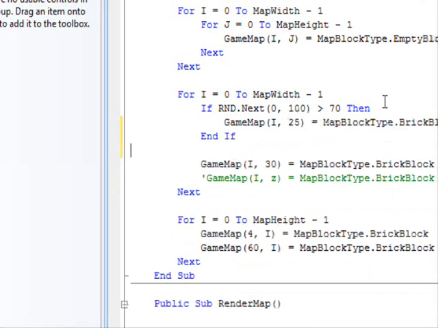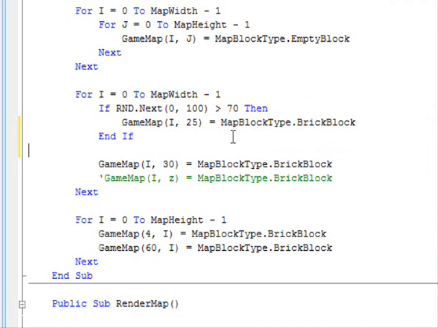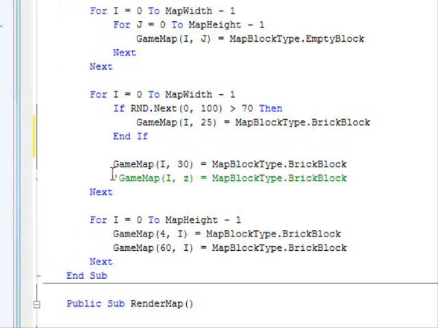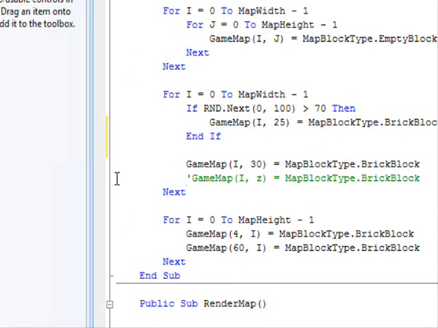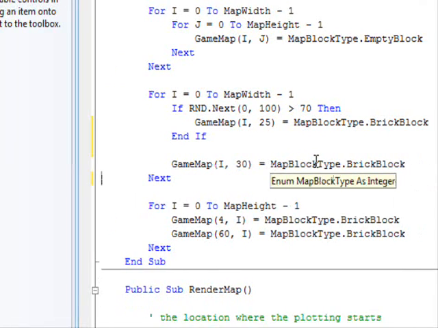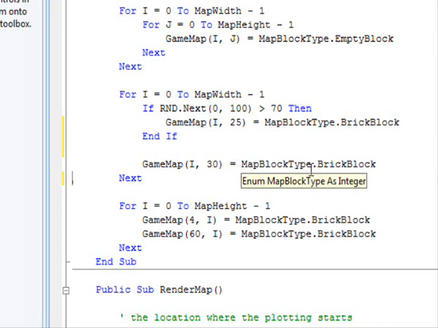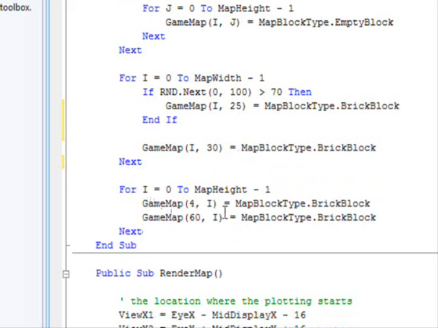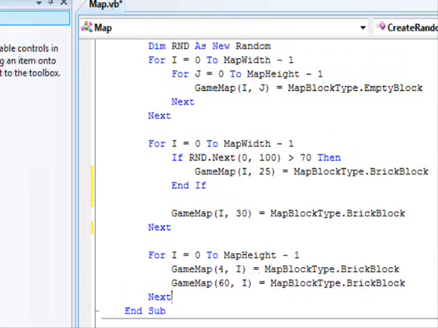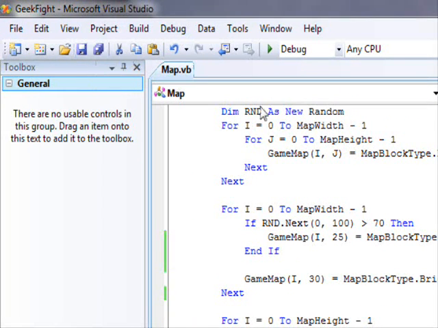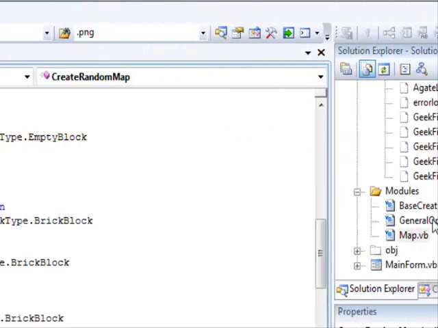Here I'm generating a random number, and if the random number is greater than 70, I'm going to create a number of blocks in the middle so that the balls can hit and bounce off these. Other than that, I'm going to create the bottom of the area that the balls will be moving in. And finally I'm going to create the two columns here. That's all to it. Let's go to general operations.